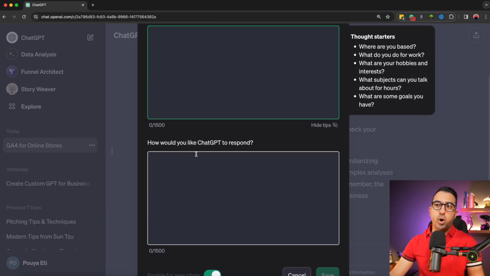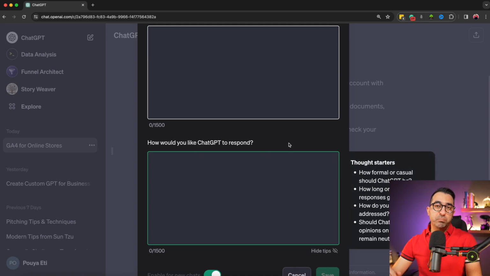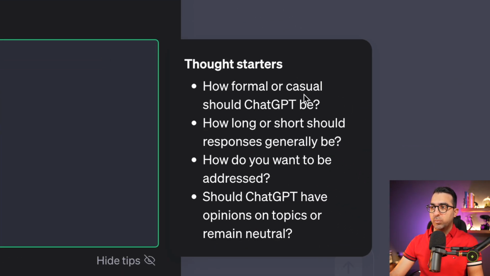Down the next part is how would you like ChatGPT to respond? Maybe all the time you need ChatGPT to respond in a formal manner. As you can see here, it is written: how formal or casual should ChatGPT be? How long or short should the responses be, etc. So you can change the way that ChatGPT will respond to you, give it a style. For example, you can use some of the things that we talked about in the prompt engineering formula. You can add it here, and all the time when you are using ChatGPT, it will consider this information and then it will respond to you.